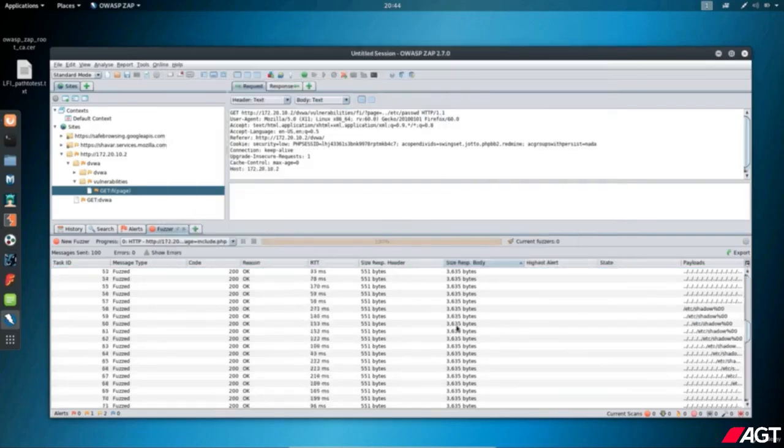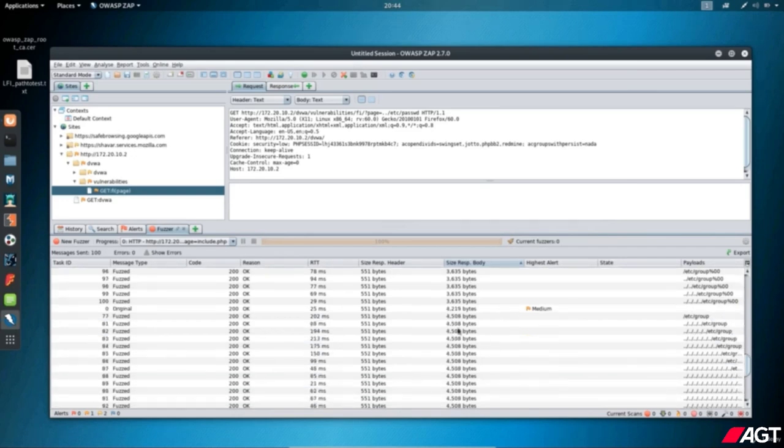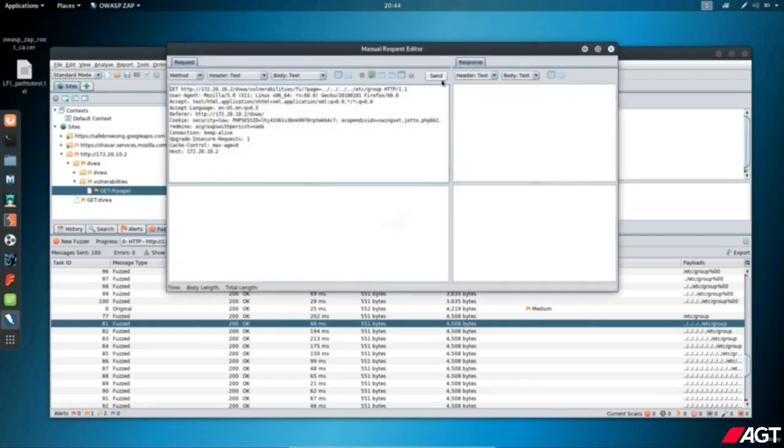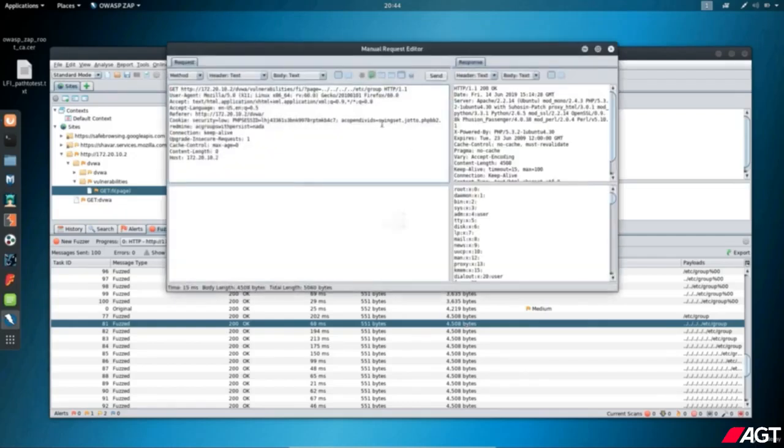Let us look at another request, that is 4508 bytes. Let me select this one, and I will again open resend with the request editor and click on Send. Okay, so you can see the LFI is successfully getting executed. You can see it inside the response.